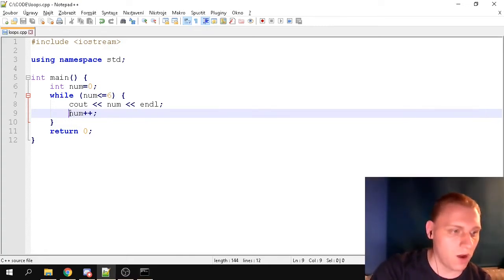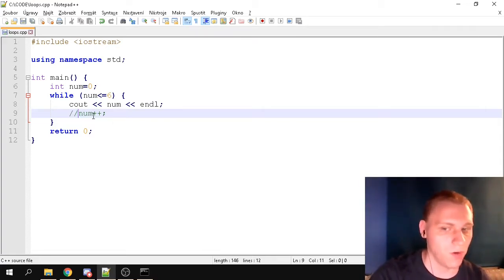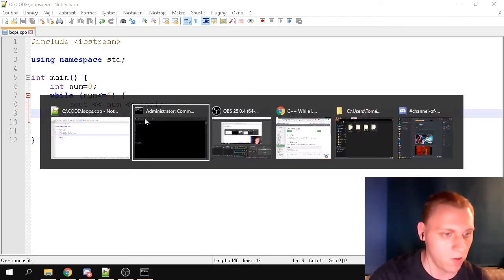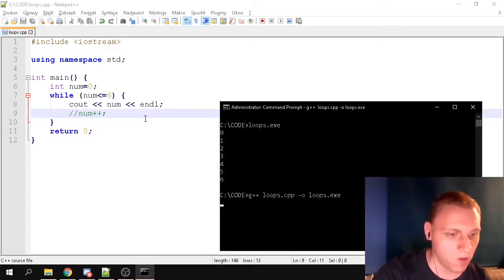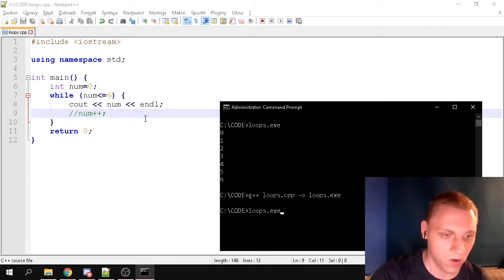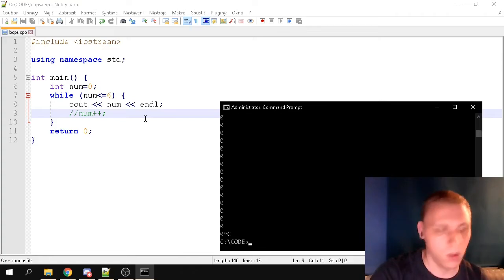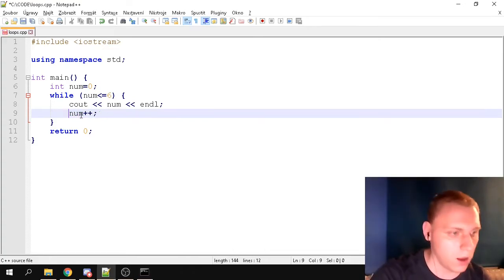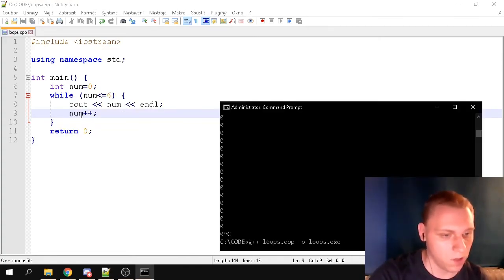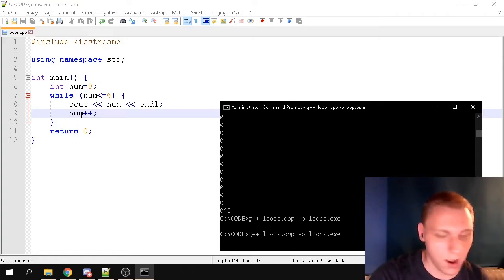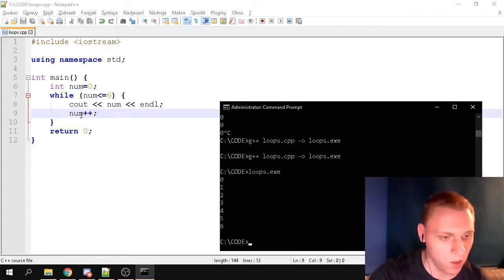If I were to comment this out, which you can do by two forward slashes before a line you want to comment out, which in our case is num++ here, for demonstration purposes, I'm going to recompile this, and it's going to do the same thing it did before, printing out zeros. And if I uncomment this and recompile this code and then run it, you can see it prints out just numbers 0 to 6.